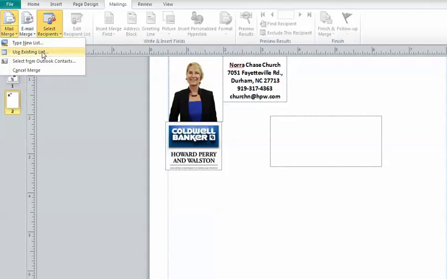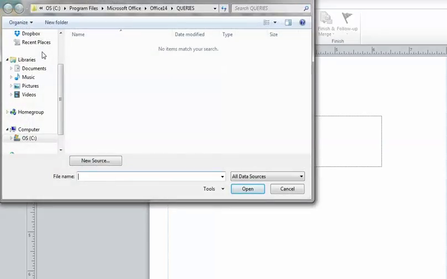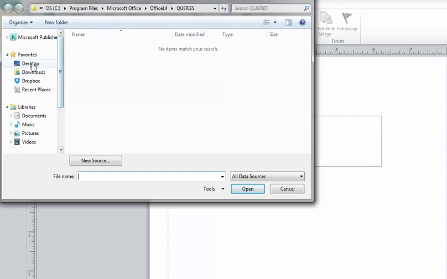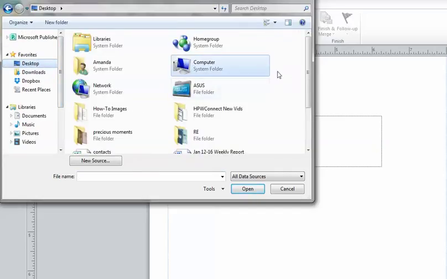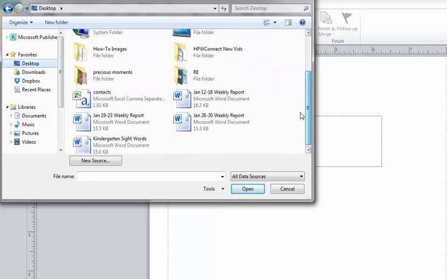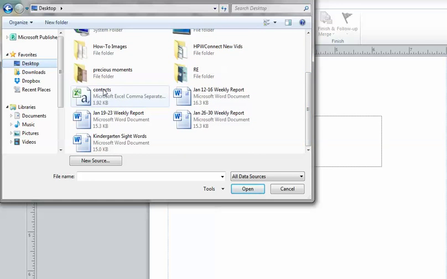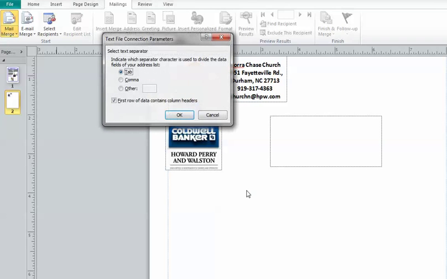I'm going to use an existing list, so I'll just tap on that, and then the computer's asking, okay, where is that list that you want to use? Well, I happen to have saved it to my desktop. The default name, usually if you export a CSV file, is just going to be contacts. I didn't change it, I kept it that. So that's the file I want to use.